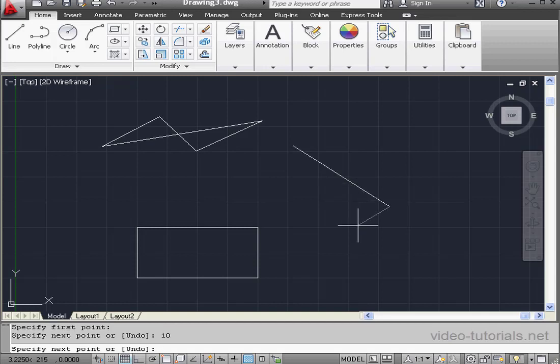And AutoCAD creates a line in the direction where I move the mouse. This method is called direct entry. Let's type 5 in the command line and press Enter. Now let's type 4, press Enter again. To exit the line tool, just press Escape on the keyboard.